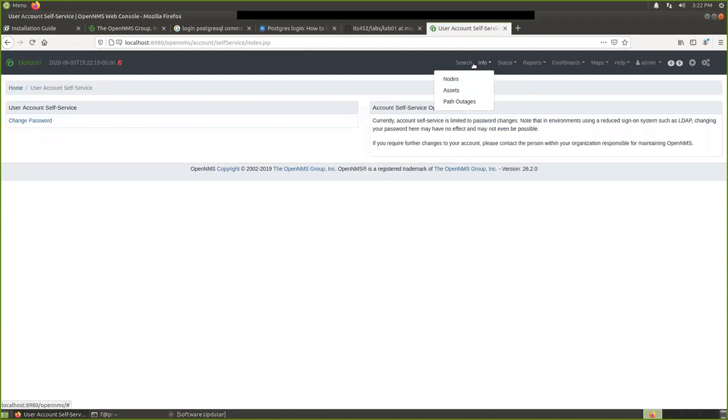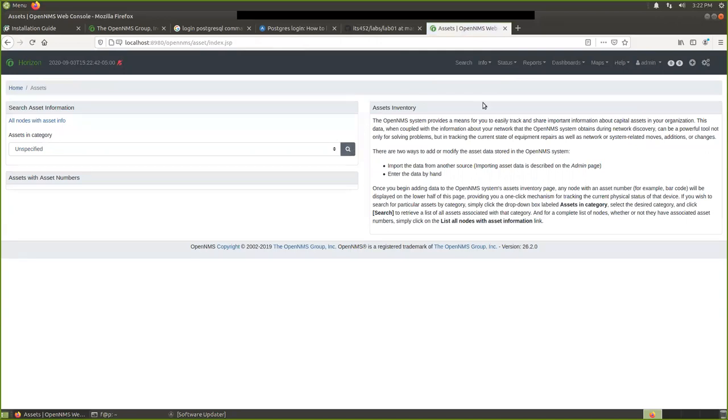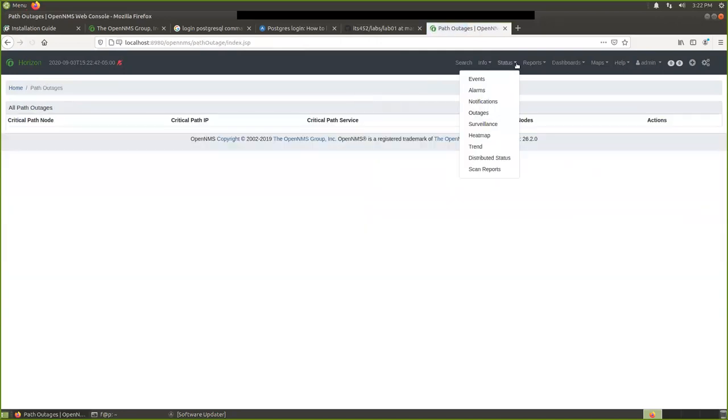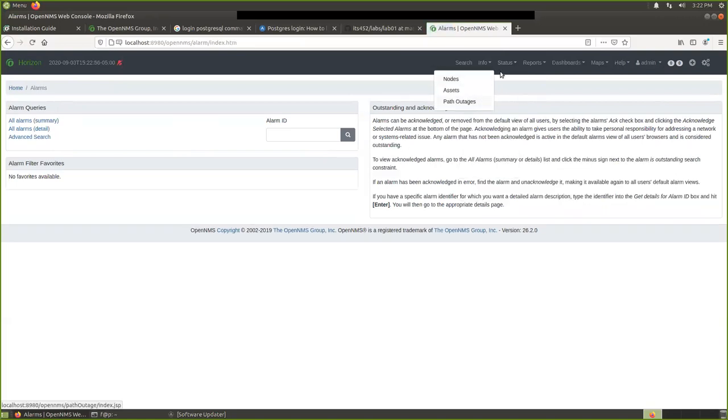Now we can explore this management software. Here, for example, nodes. No nodes found, since we didn't add any locations. You can explore this stuff by yourself. As I said, we need to check the guide to see how to add our computers, hardware and software into this list for monitoring.